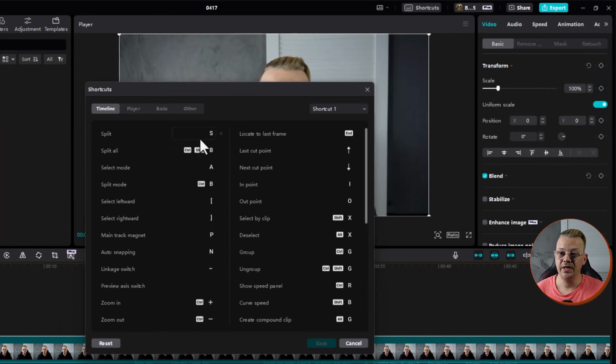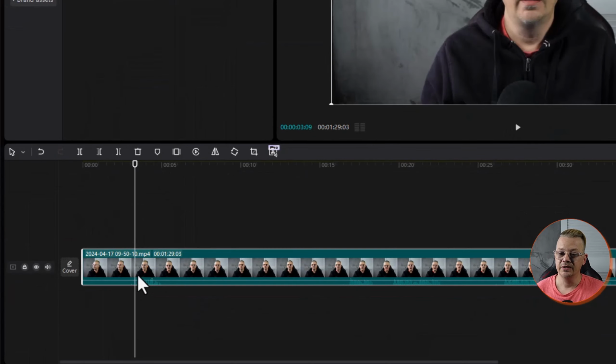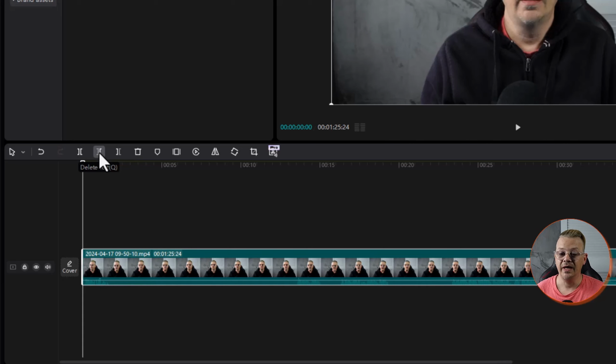You can change that, whatever it is. Like I said, I think it's B by default, but you can just click in there and change it to whatever you want. So I can just hit S here and it will split. I'm going to do Control Z to undo that. I can also come up here and I've got a little split icon. Or I can say delete left, click that, and boom, it took care of everything that was to the left of where the playhead was.